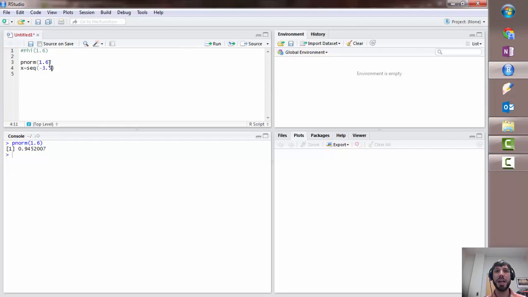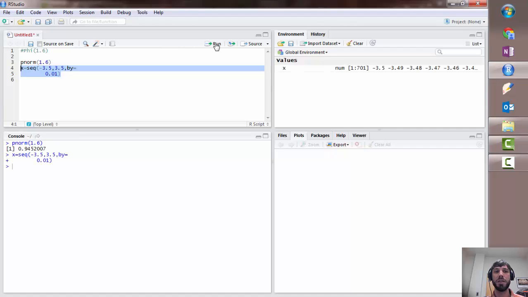We're going to start at -3.5 and go to 3.5. And we're going to create our sequence by skipping by increments of 1/100th. So if we highlight this and hit run, we can see over here a new value x appears in our environment here. And notice that x has length 701. The first entry is -3.5 and then increments up by 1/100th to -3.49 and so on.